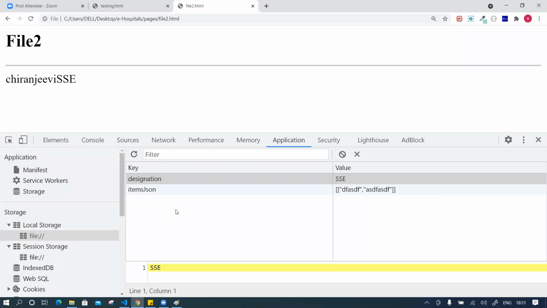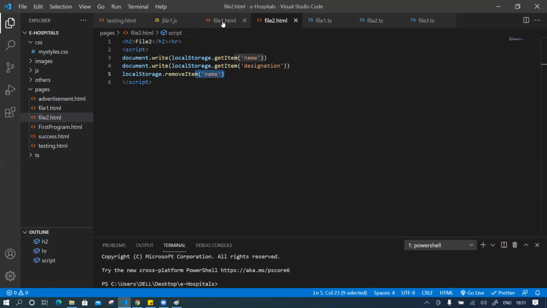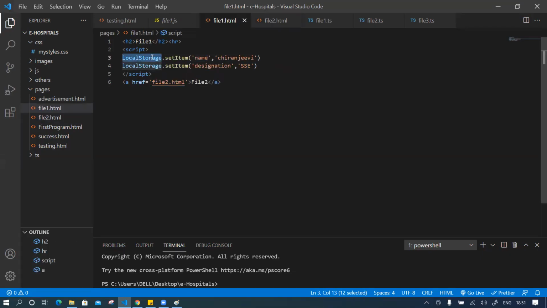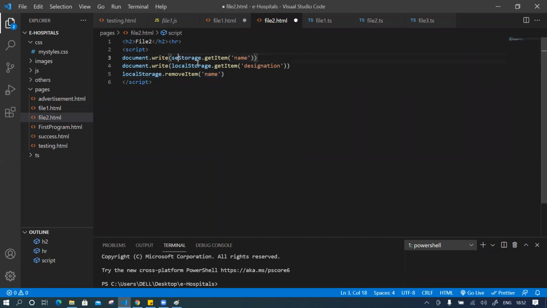The same story is applicable to session storage also. The difference is that whenever we close the browser tab, it will clear the data. So for that, in session storage, same file 2, instead of local we will provide session.